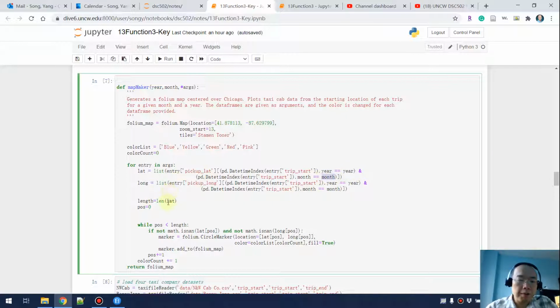So you have to use the year to be this year and the month to be this month. Okay, and after that, we want to visualize each pair of the longitude and the latitude with a specific color. How do we pick this color? We already defined the color list, and then we have an integer that is a color count. The color count started from 0, and after we finish visiting one data frame, we increase the color count by 1, so we move on to the next color.